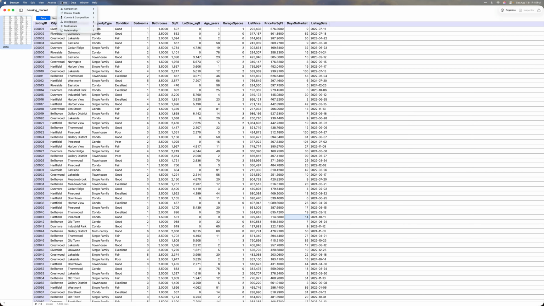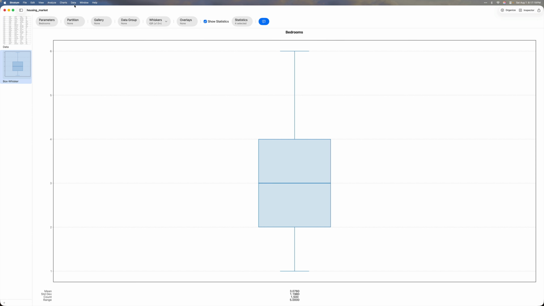Now open the Charts menu and choose box-whisker. Pick the number you want to summarize, then the category to split it by. That's it. One box per group, all drawn on the same scale.